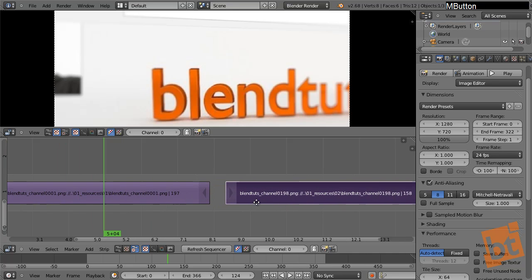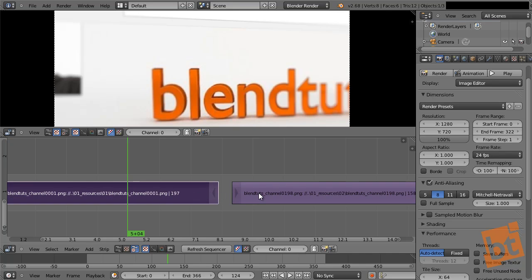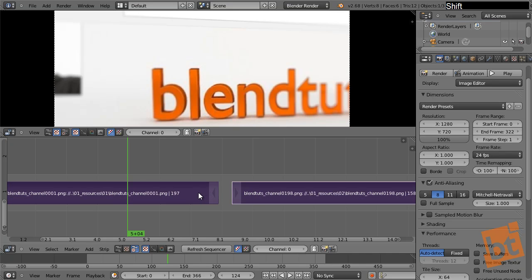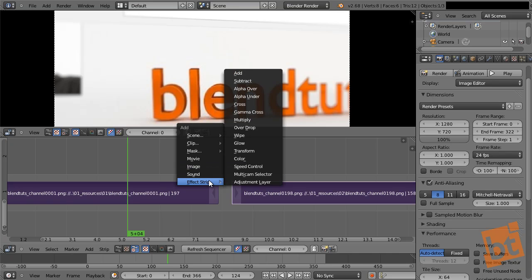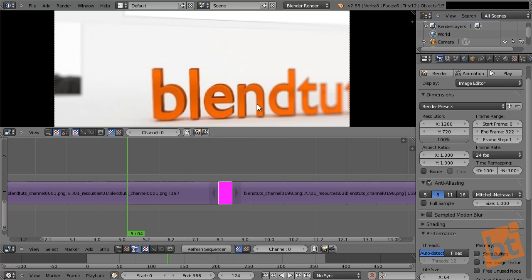Okay, so let's see how to create a transition here. We select both of the strips, pressing Shift, and Shift A, effect strip, and the first ones, like these ones, right? Add, subtract, alpha over, alpha under. All these are different transition types, all right? The normal one is the cross, which is like a crossfade. And as you can see, it creates here an object that fills the gap, right? A new strip. This strip is the crossfade.